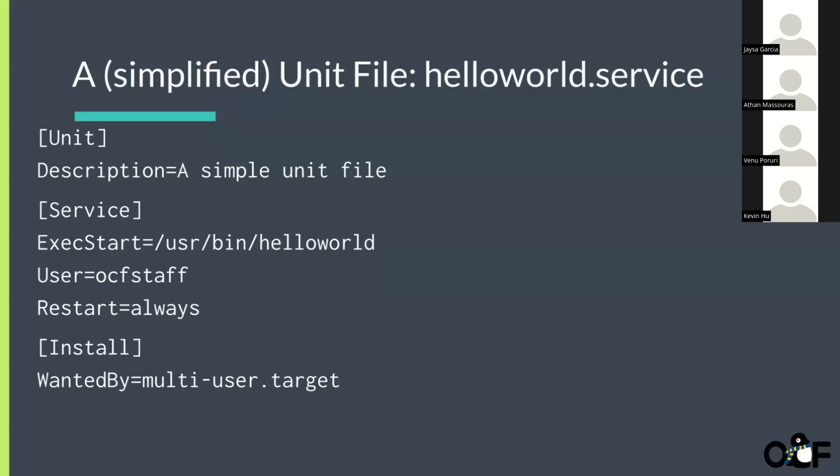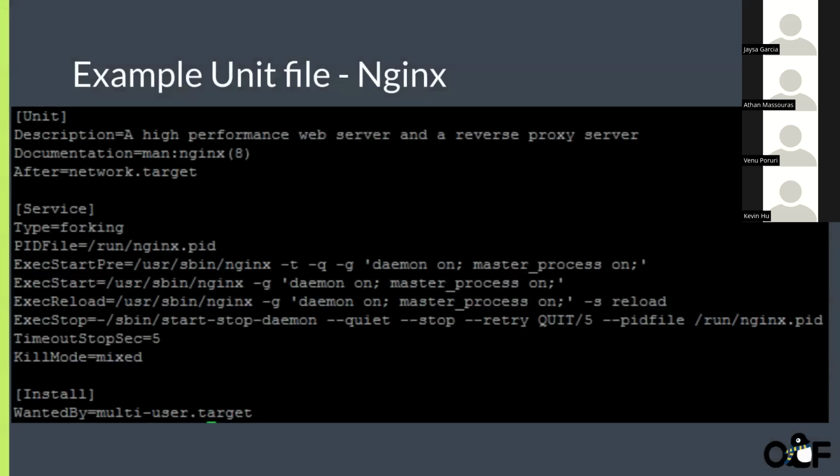It's pretty simple. It's just what command you run and what user runs it. Then we go through these things. It's just a descriptor of what you want the process to do, like what executable it is, and when it should run. Here's an example of Nginx. Have you guys learned that? Yes.